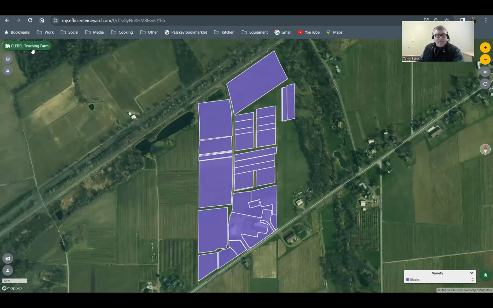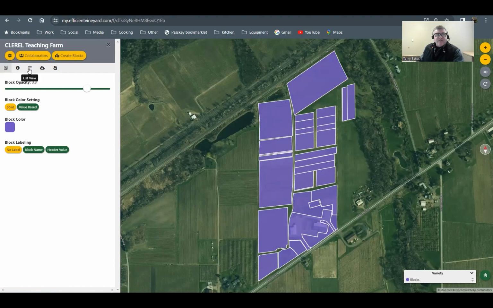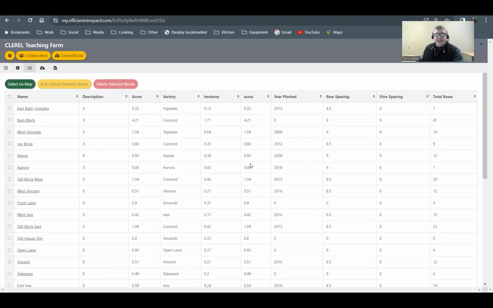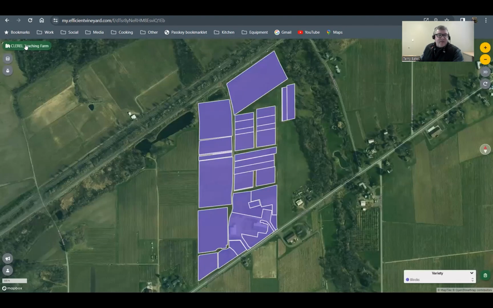And then you can color by those blocks. In a spreadsheet view, it looks something like this, right? Here's the name of the block, the description, the area, the year planted, the row spacing. So really what MyEV is doing is visualizing what a spreadsheet looks like. What we call these things at the top are headers or attributes, and you can visualize your farm by any one of these attributes. In this case, most likely we're going to do variety or block name.